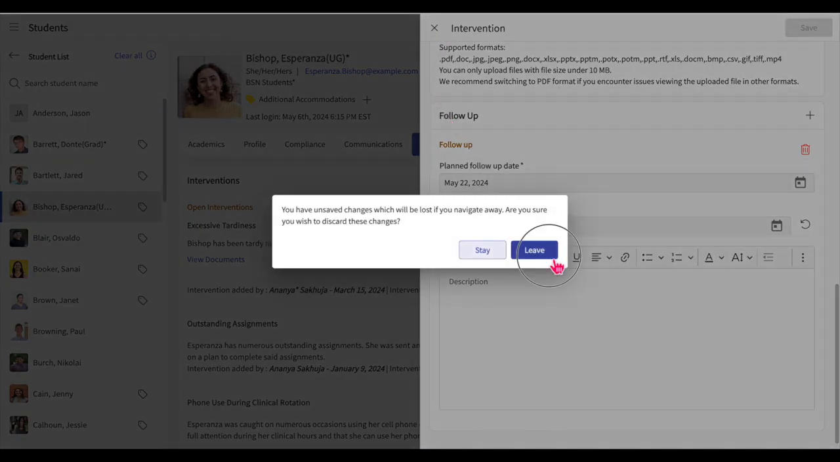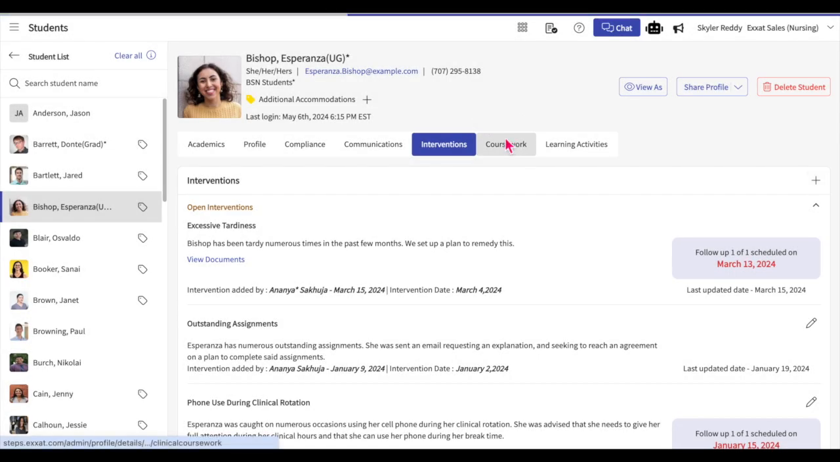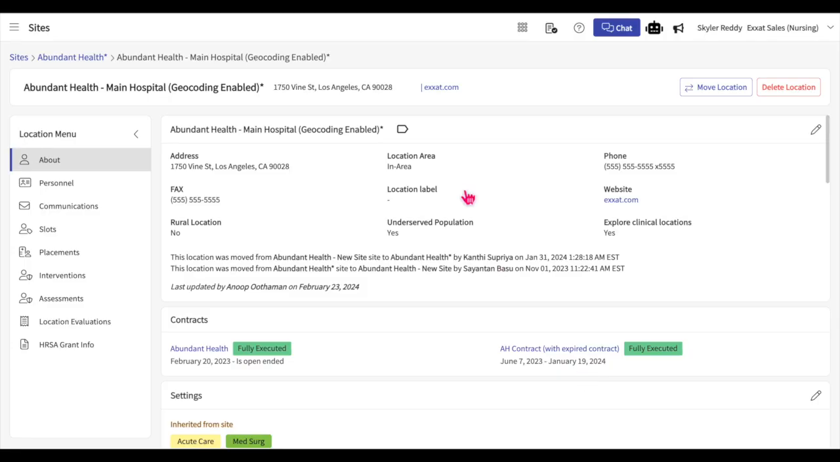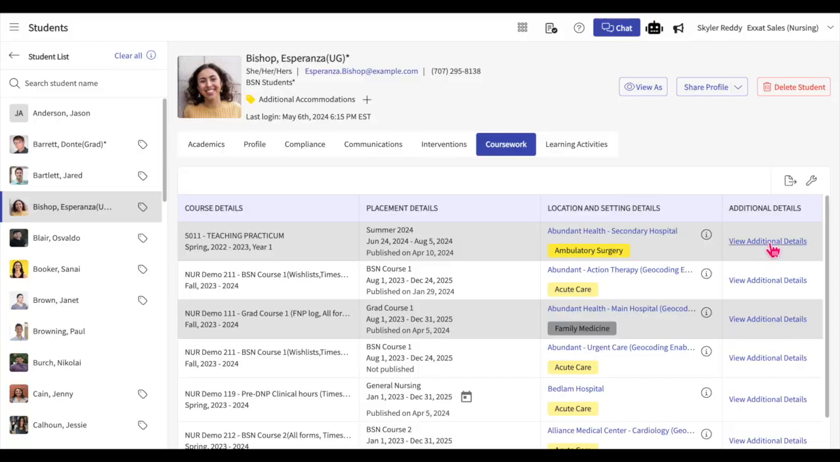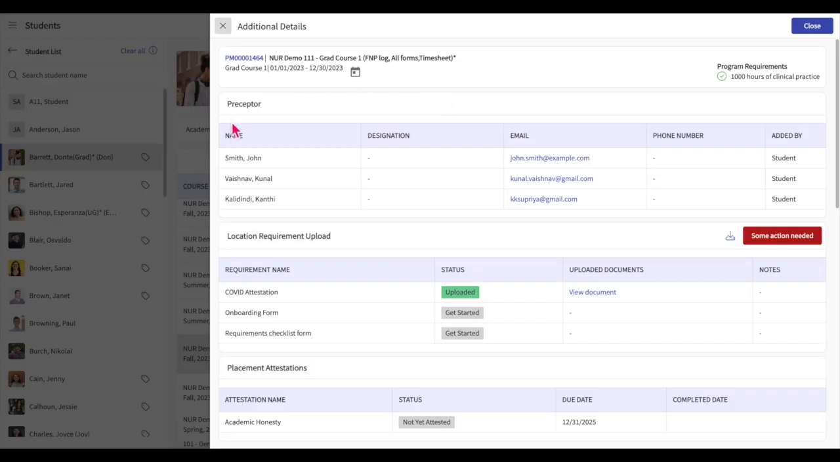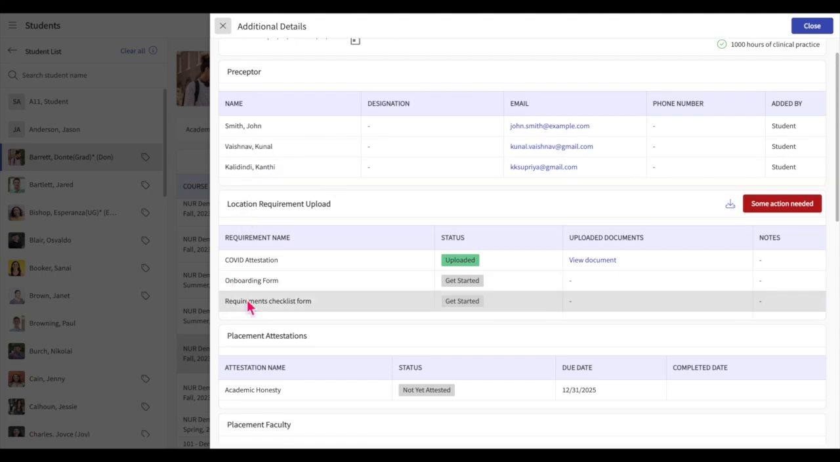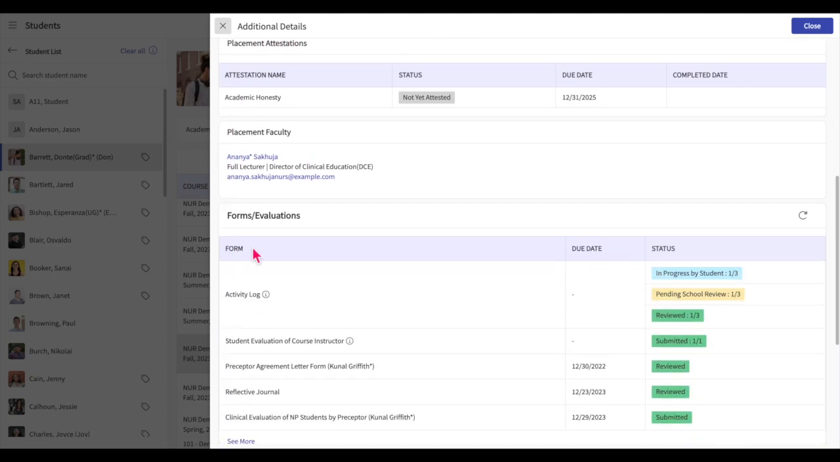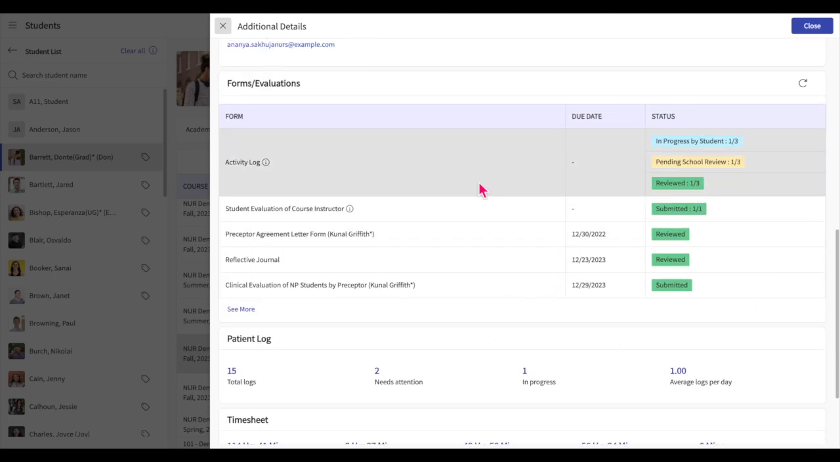Within the Coursework tab, you will see all the placements for the student. Click on the location name to go to the location page to see all the details of the location. Click on the View Additional Details hyperlink to view information such as the experiential supervisors associated with the student's requirement upload status, the status of student placement attestations, associated placement faculty, and the overall status of their learning activities.